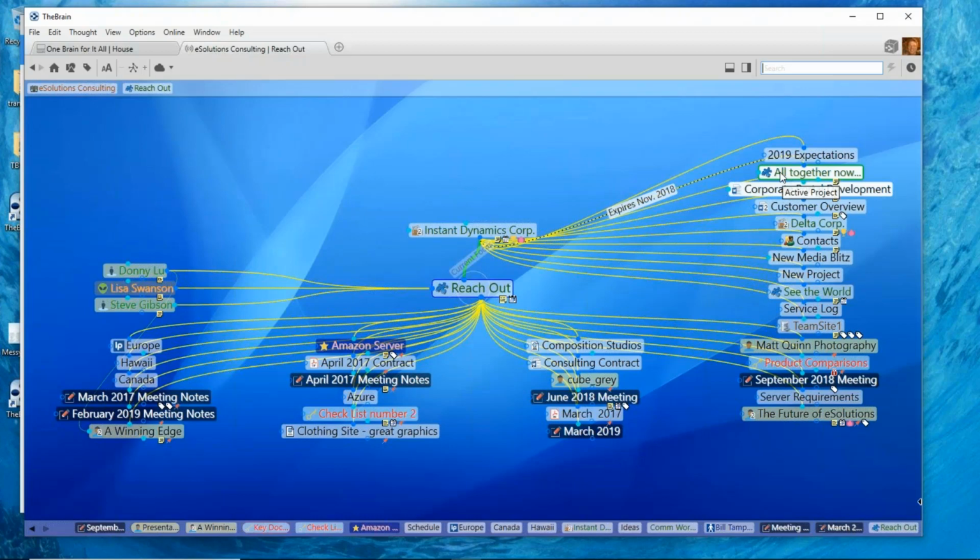I still have the data there, so I can refer back to it very easily, but I can see that that particular All Together Now ad campaign expired, and that information is held actually on the link between the two thoughts. So I often like to apply links between people and thoughts as well. What is Donnie Lou's relationship to the Reach Out ad campaign? Lisa Swanson, I can see she's Tier 2 customer support. What's her relationship? What's Steve Gibson's relationship?